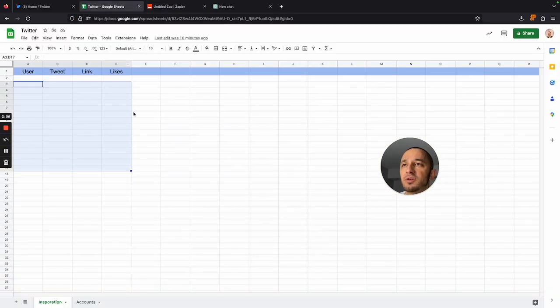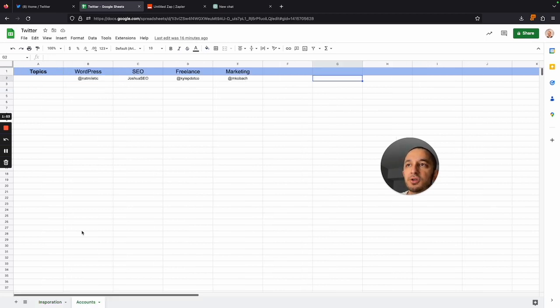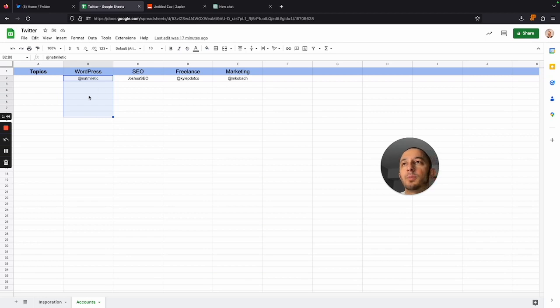So let's take a look for a second at the Google Sheet as well. I have here 2 tabs. Inspiration. Here's where we're building the database with all the tweets that have gone viral with the basic information that we're going to throw in here. And then these are just accounts for organizational purposes. You can actually automate this even further, but for now we're just placing this here for organizational purposes only.